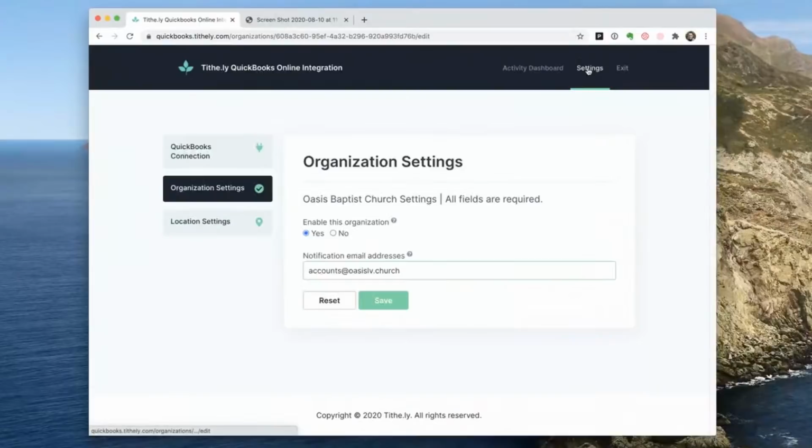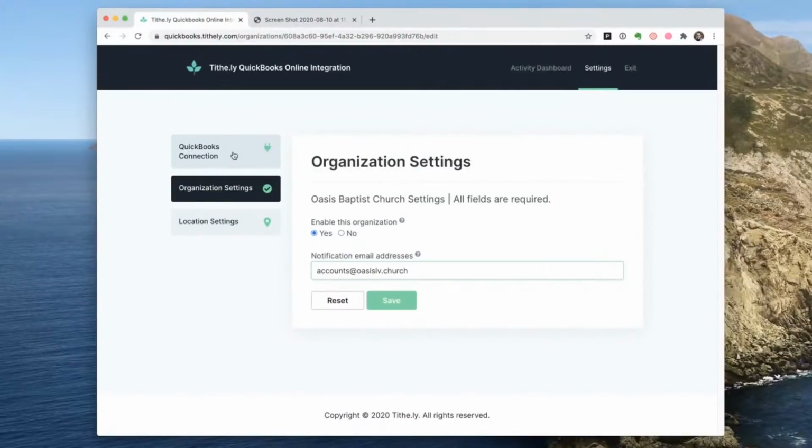So along with your main dashboard where you can search through deposits, we also have some general settings. And I want to highlight some of the settings for you because these are huge time savers for you and your bookkeeper there at the church. So first off, we have our main QuickBooks connection. Again, you're going to be needing to use QuickBooks Online. As of right now, this does not integrate with the desktop version of QuickBooks, only QuickBooks Online.